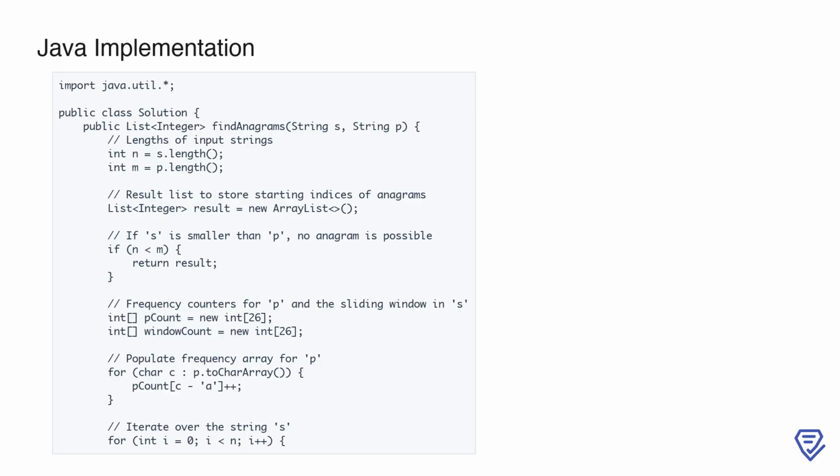Next, we set up two frequency counters, pCount to store the character frequency of the string p, and windowCount to track the frequency of characters in the current sliding window of s. We populate the pCount array by iterating through each character in p and updating the corresponding index. Then, we begin iterating through the string s, processing one character at a time.